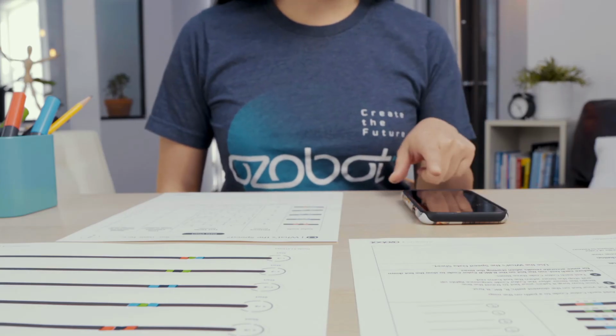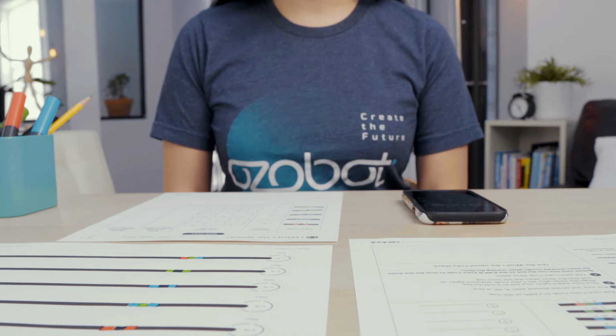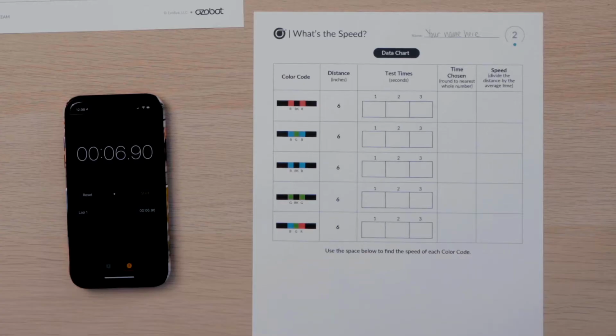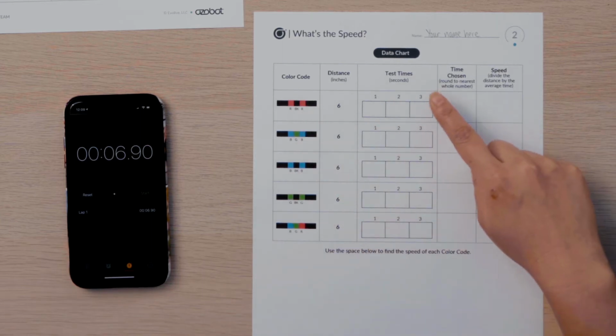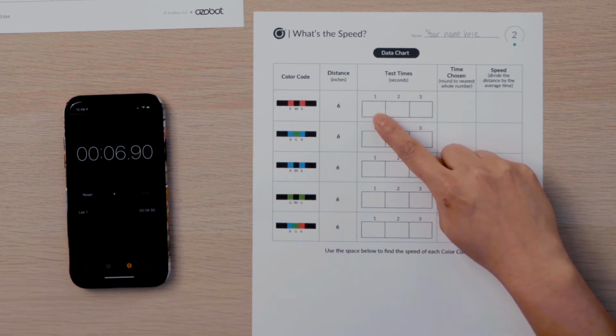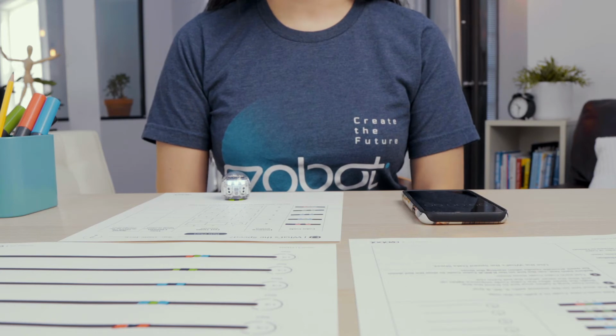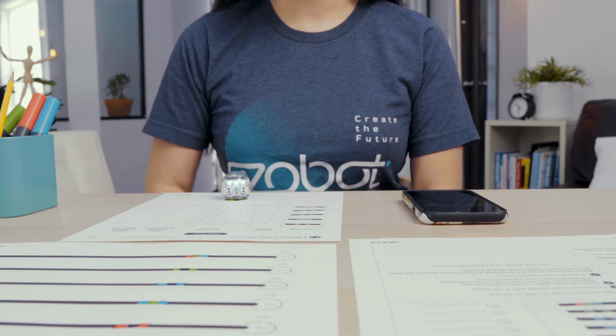My bot took 6.9 seconds to get to the end of the line. I will record this data or information on the data chart in the first row with the color code red, black, red, and in the third column labeled test times. Next, I will put my bot back on the same start to complete 2 more timed tests.